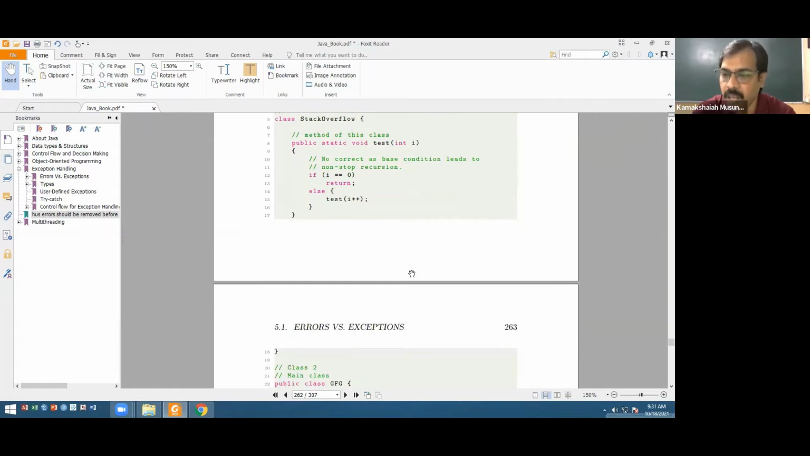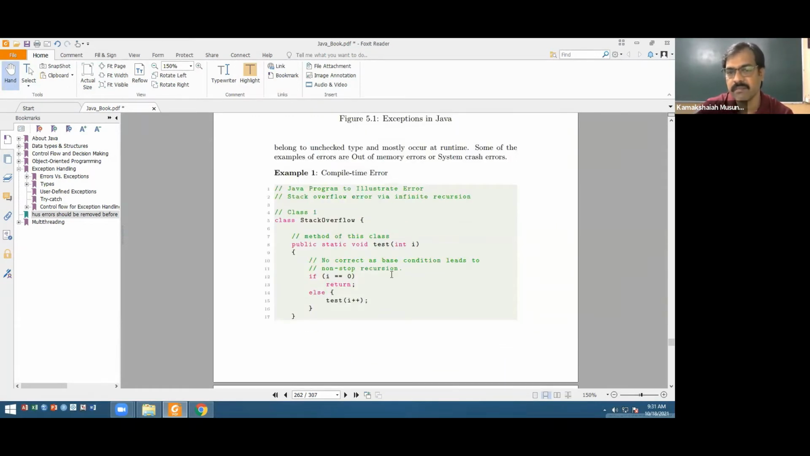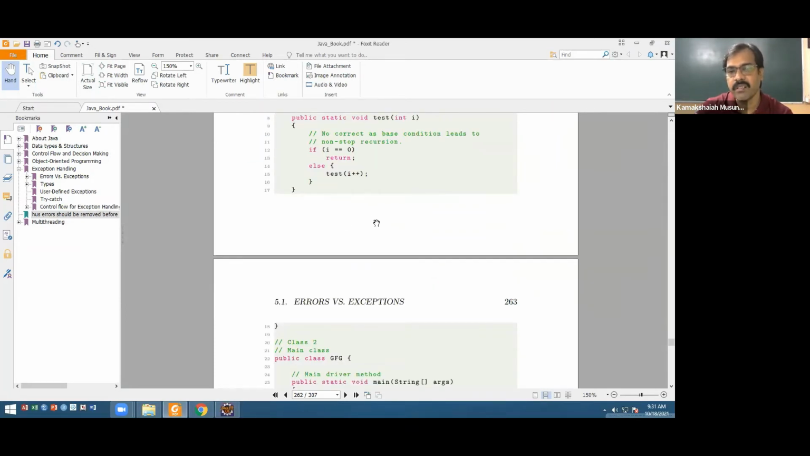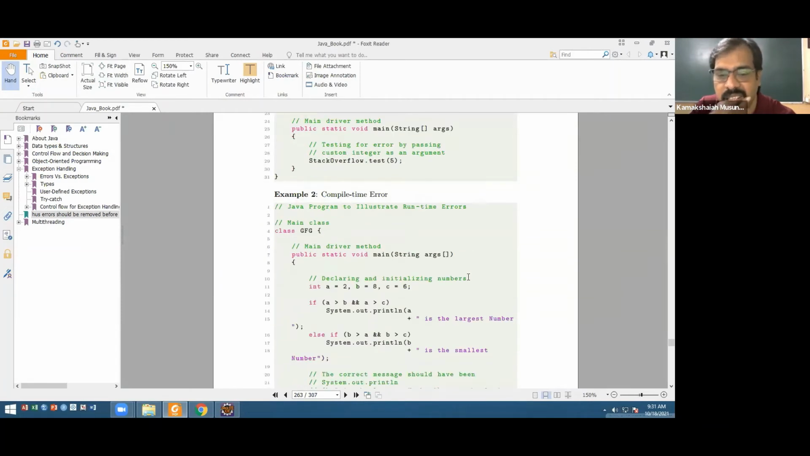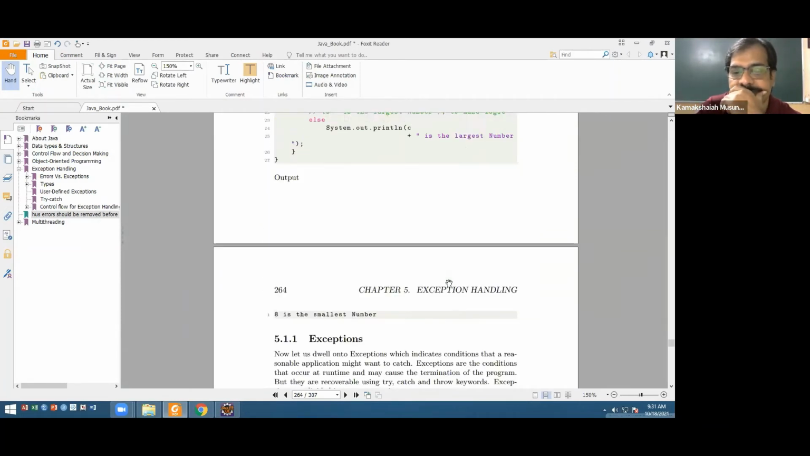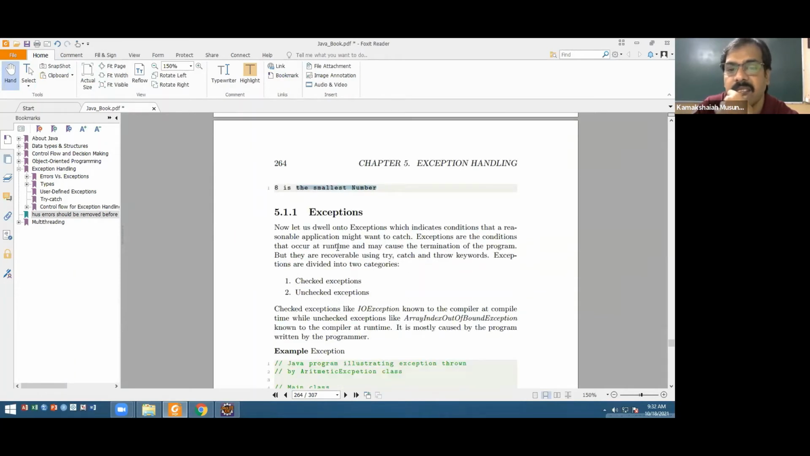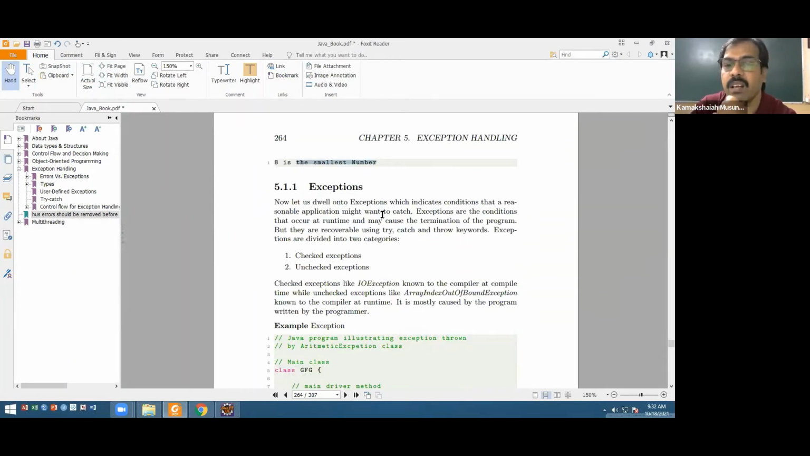All those who have Java Eclipse can start doing this. I already shared this textbook with you. Open the textbook and copy this code. Don't copy the code, but try to write the code and see where the error appears. I don't think there is any error here. Let's see. Now, let us dwell on exceptions, which indicate conditions that a reasonable application might want to catch.